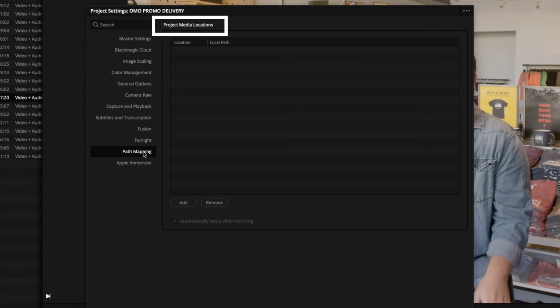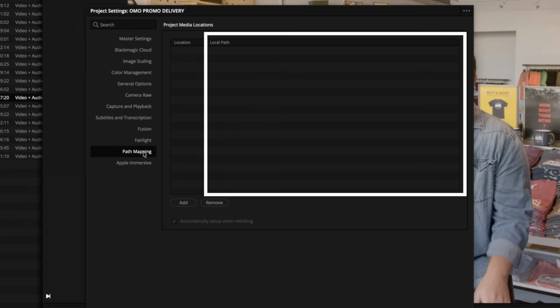Project media locations is where you actually set it up. The idea is that everyone shares one common media folder, and each person registers the path to that folder as it appears on their own machine. Location shows the name of the shared folder. Local path shows where that folder lives on your own computer.